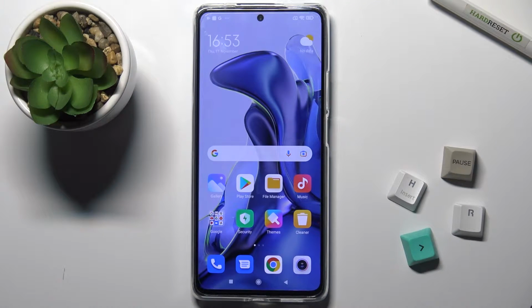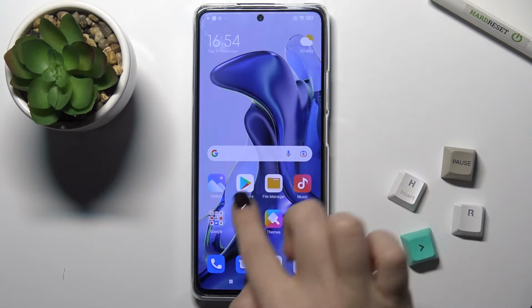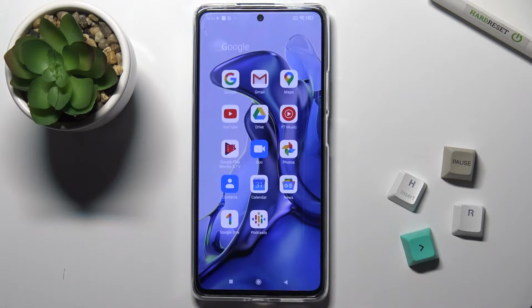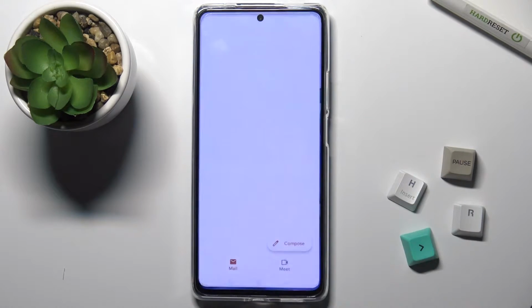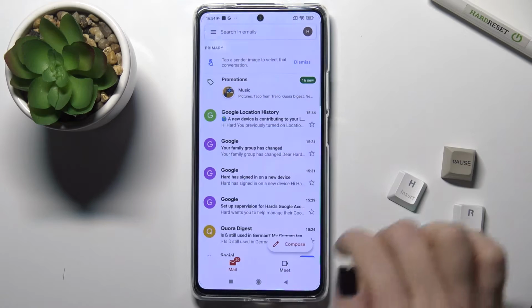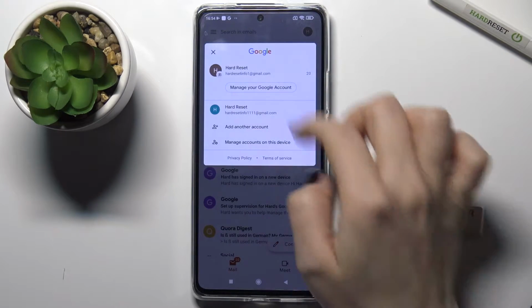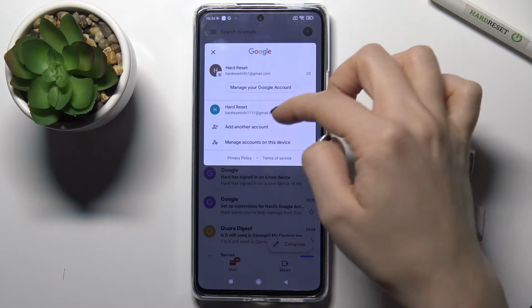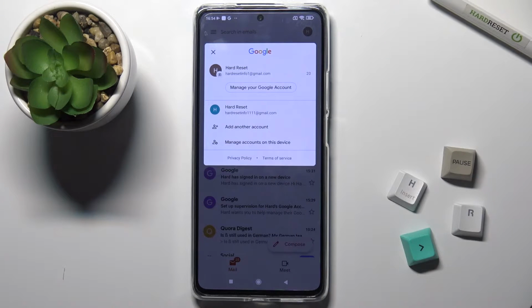Welcome, today in front of me is a XIAOMI 11T, and I'll show you how to log out from a Gmail account on this device. So first you should go to the Google folder here and open the Gmail application. Now we'll go here, and as you can see, we are logged into an account at the moment.